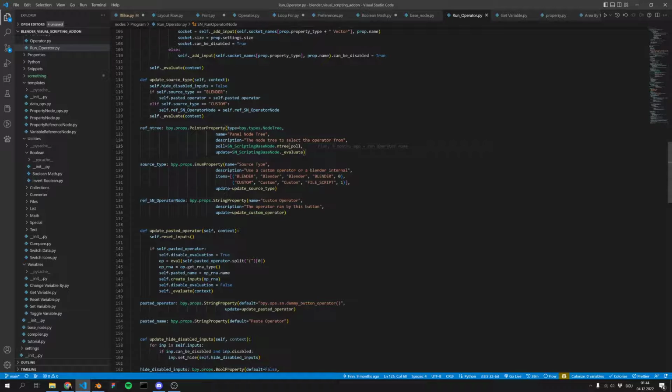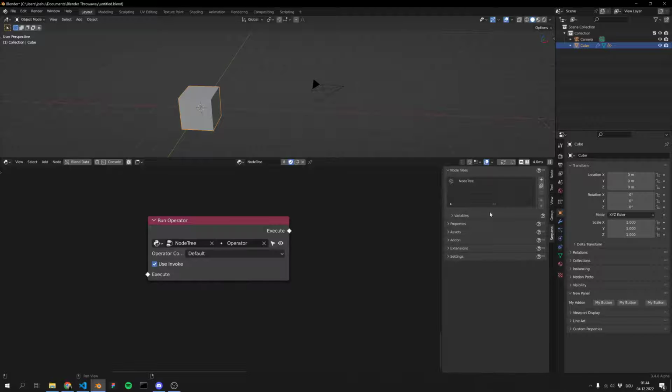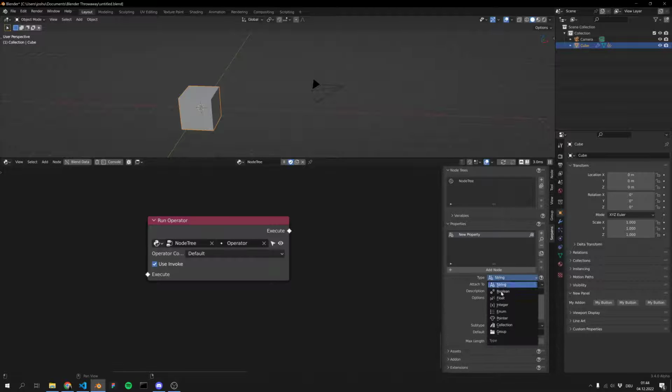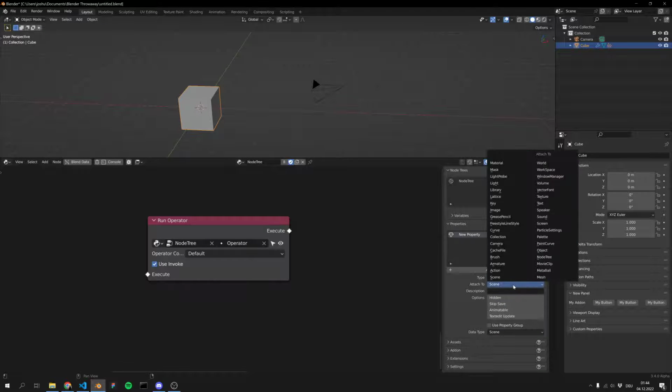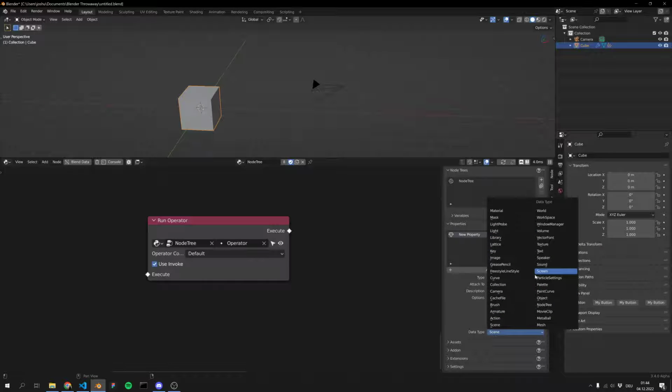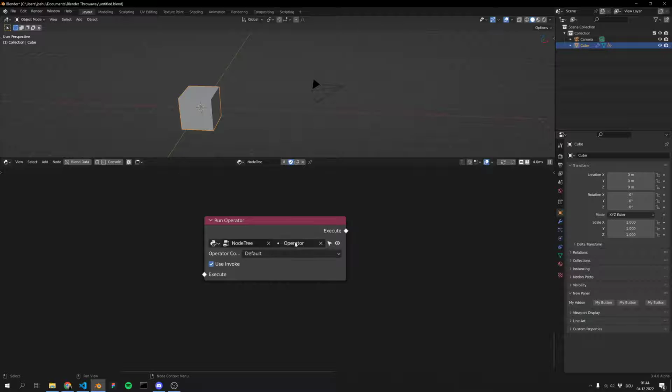And then the property that's actually referencing the operator is a string property. The only reason all of this is so complicated is because we can't do pointer properties to every data type. We can only do this to the ones we're showing in here. Node isn't one of them, so we can't reference nodes with a pointer with this dropdown.